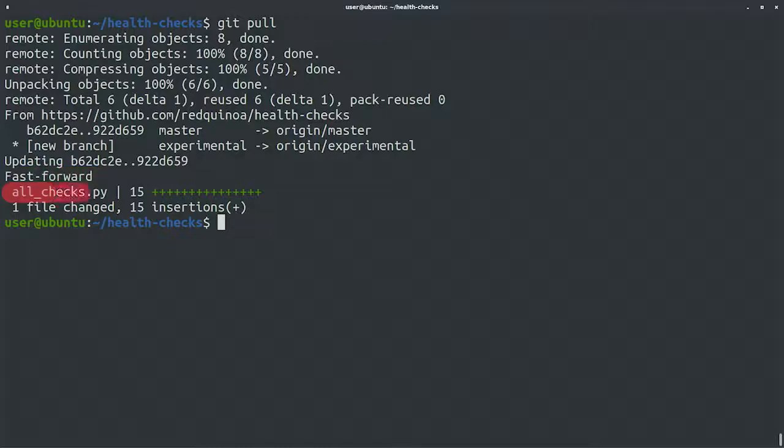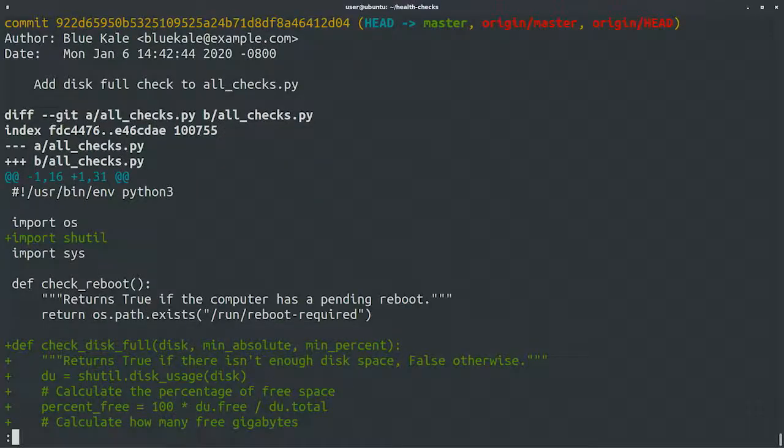We'll see that the all checks file was updated as well. We can look at the changes by using git log -p -1. We see that our colleague added a check disk full function that includes the code from the other disk usage py file that we saw earlier. So now I'll exit the editor with Q.